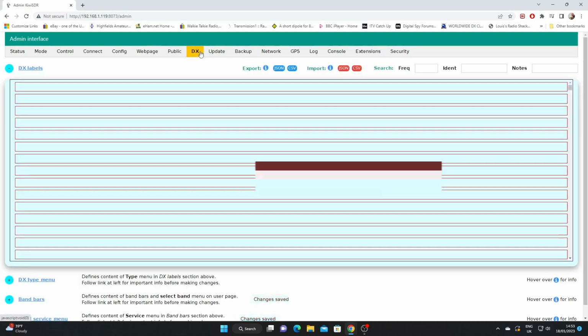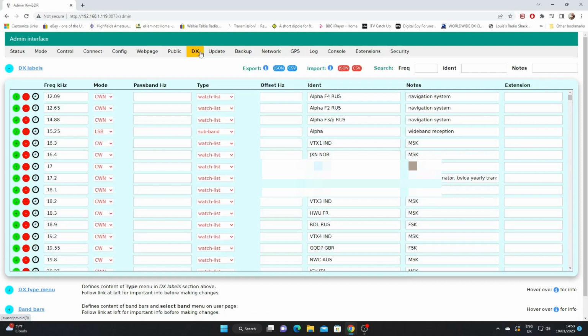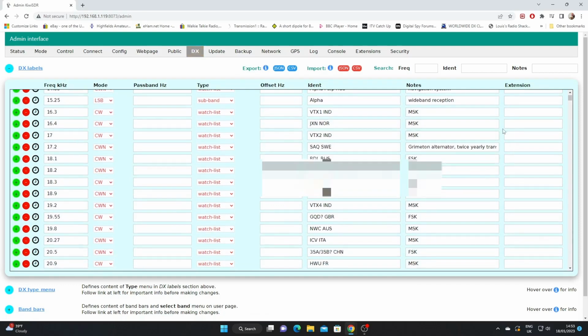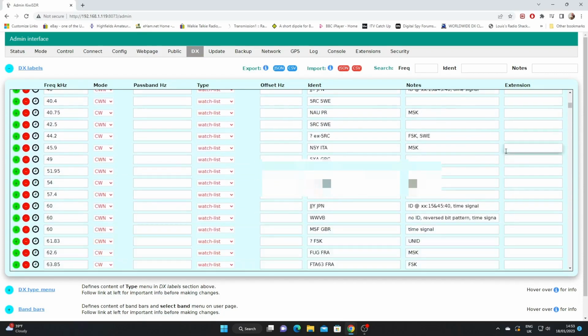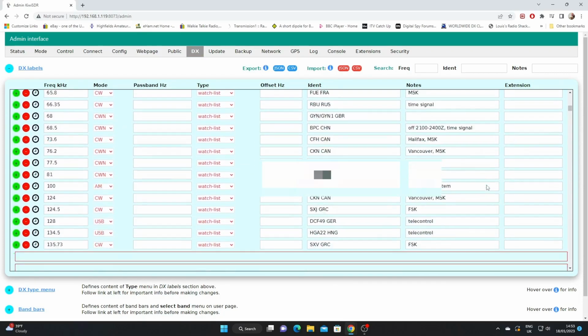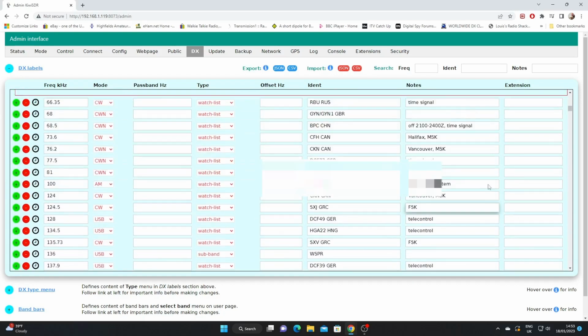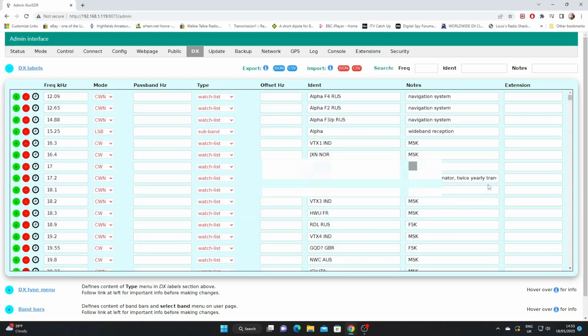This DX tab, well, I'm not too sure what this is about, to be honest. There's a lot of frequencies listed here and identifications, but I'm not quite sure what this signifies. I think it connects with some of the labels you see when you log into the Kiwi, and clearly these can be altered, but this is an area I need to do a bit more research on. That's the DX tab.